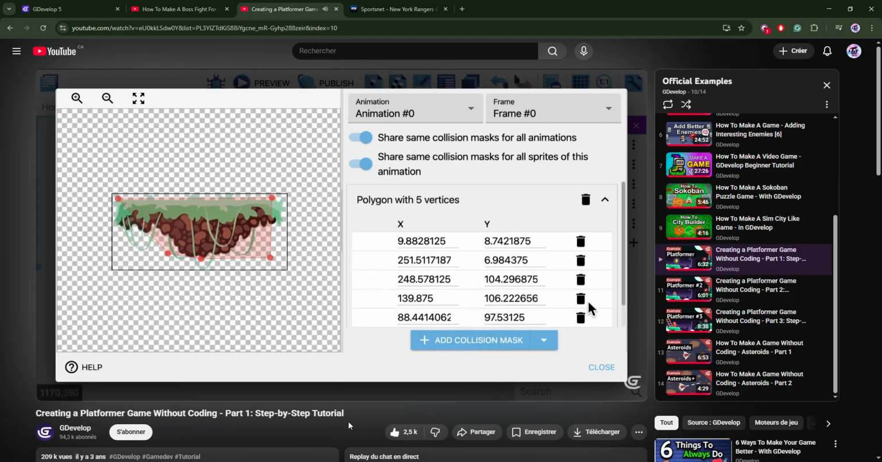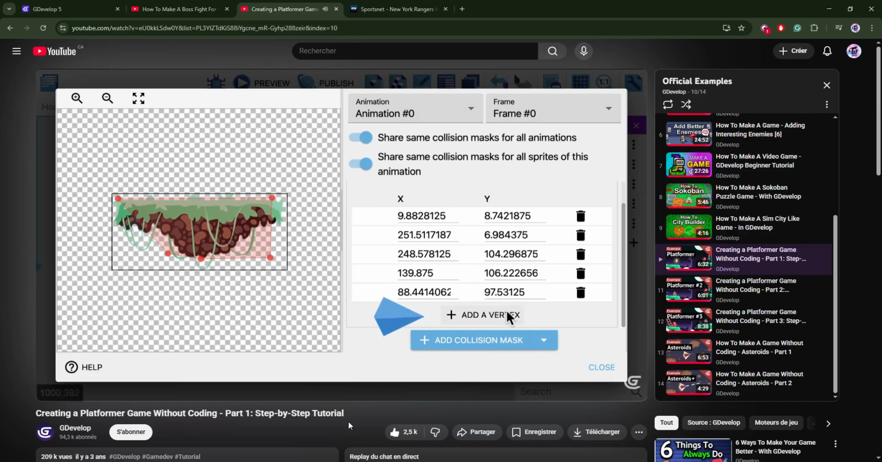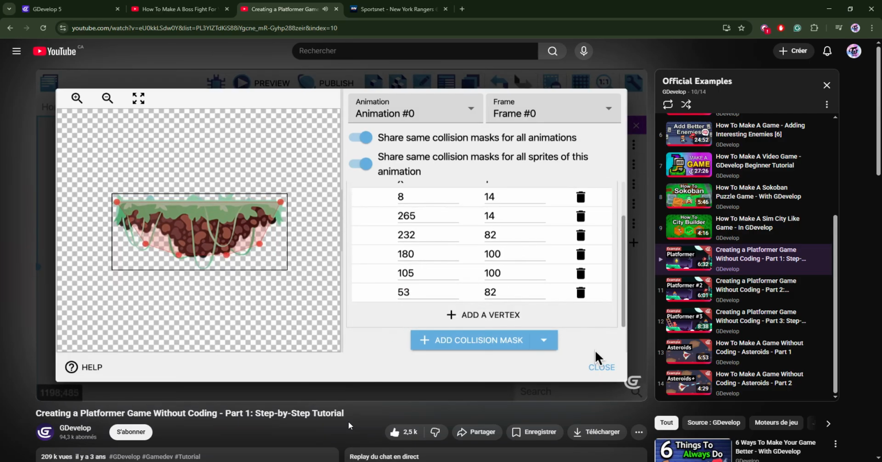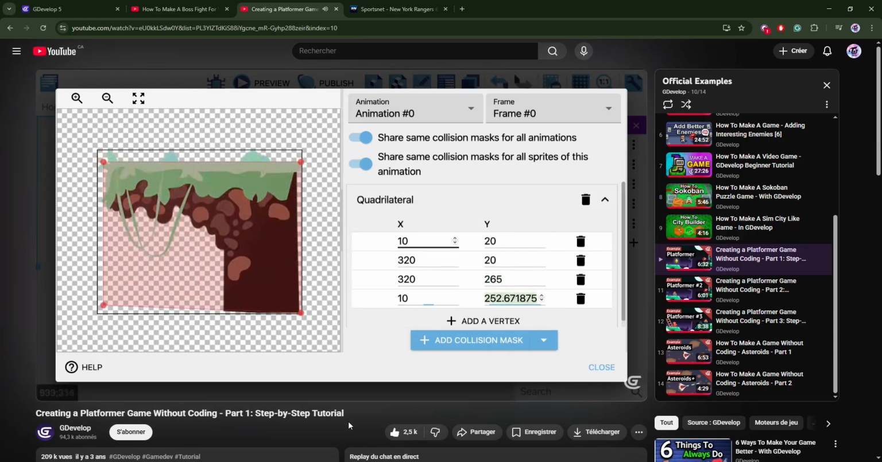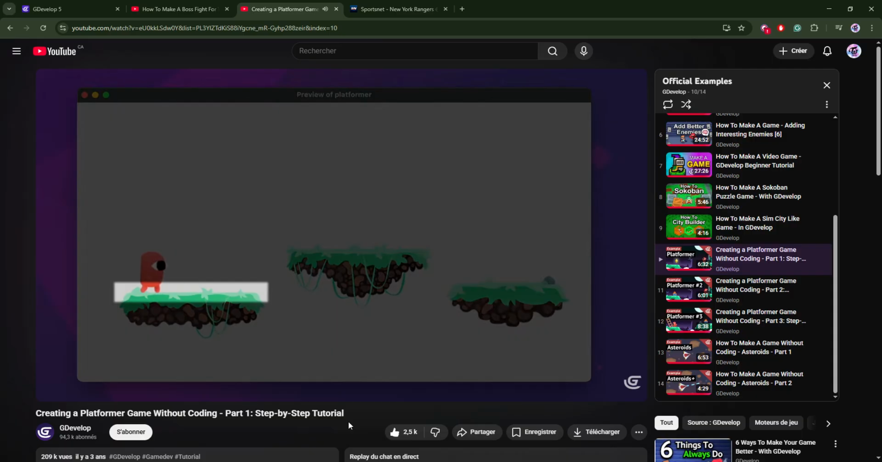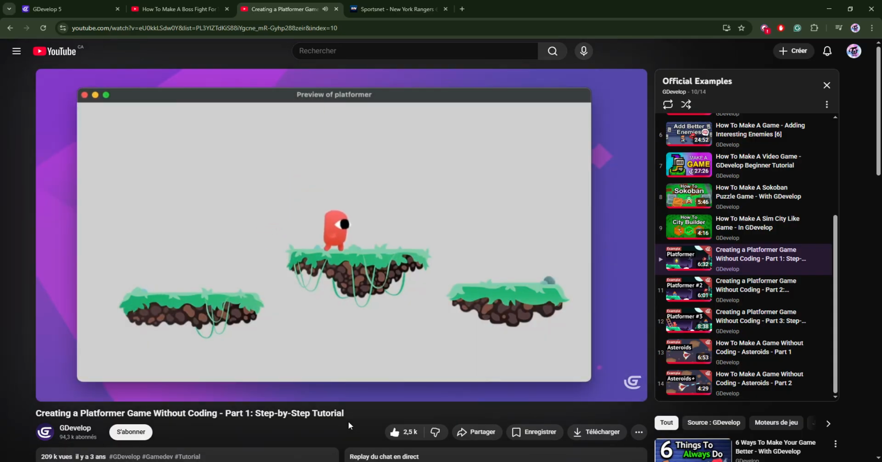For some textures, like this one, you might need to use the Add a Vertex button in order to have more geometry to work with to better match the texture. You'll want to do this for all of the platforms as well as the player object. That solves our gap issue, but of course we still need animations.